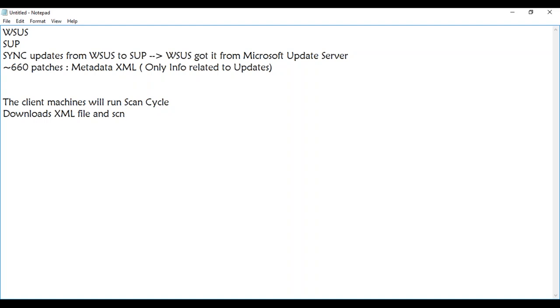So I'll say scan and compare with the XML, right? What it is trying to do is, out of the 660 patches, how many patches are really required for me? Because in those 660 patches, you have some patches related to, for example, Office 2010, right? And our client machine doesn't have Office 2010, so it's not required.